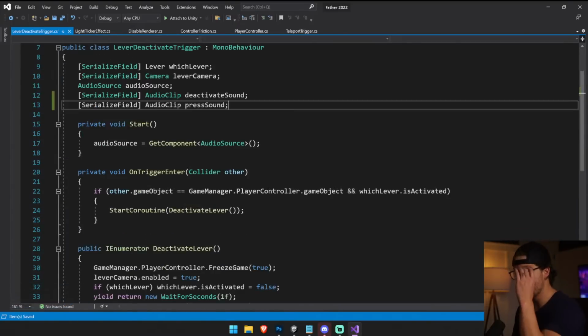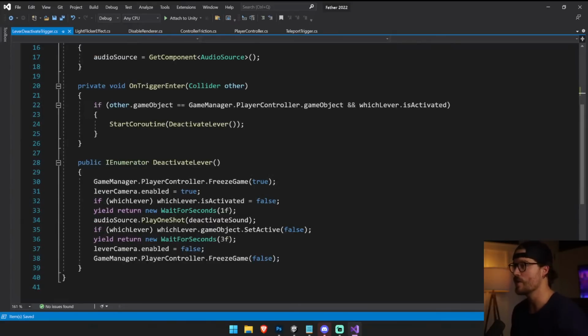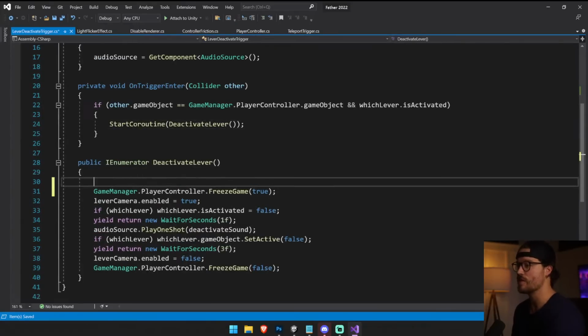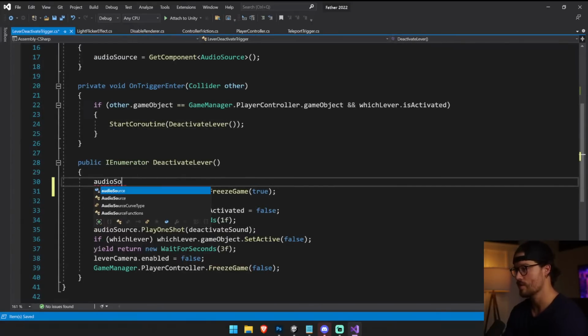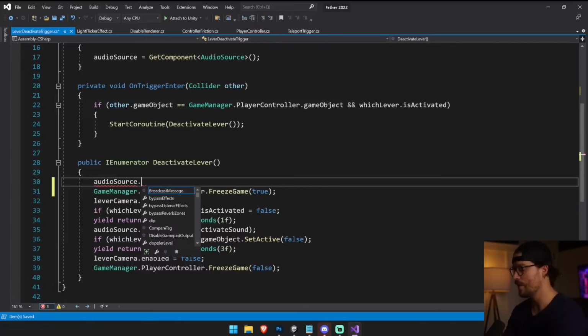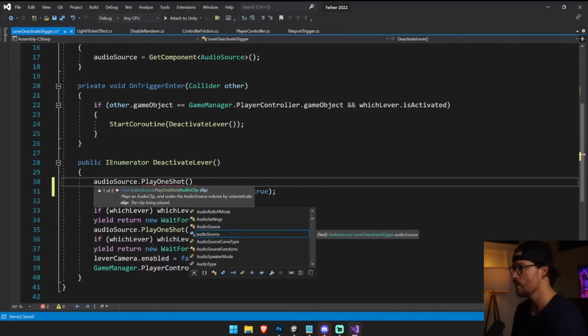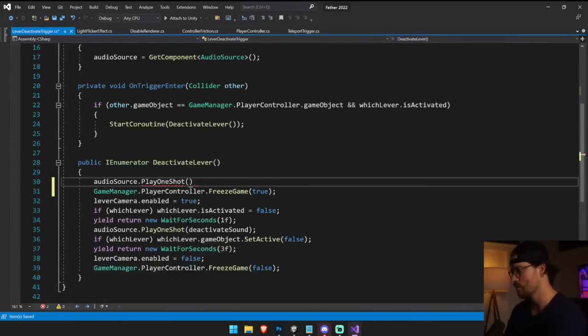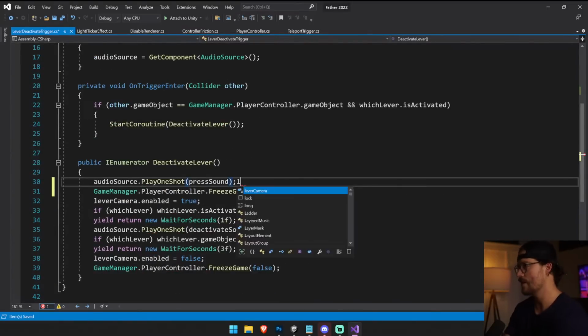Okay, now let's go to the trigger enter, and what we're going to do is basically just go audio source dot play one shot. Who knows what play one shot does? Does anybody know? What does play one shot do? Let us know in the chat.